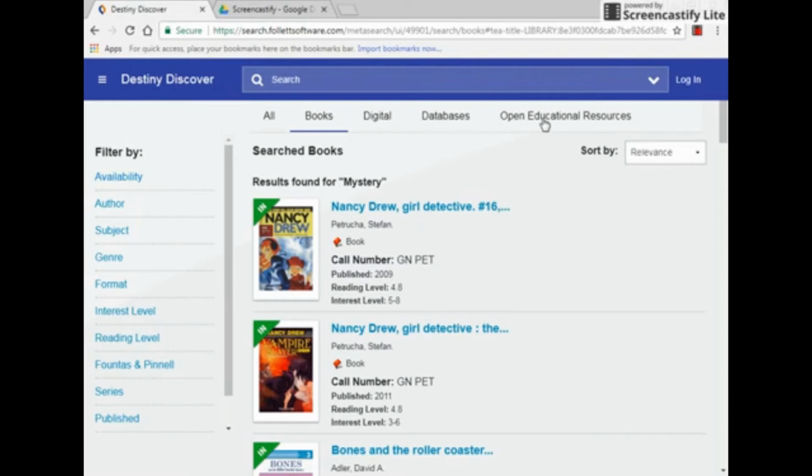So if you look over here at the top, these are the different categories of mystery books. If I click on digital, that will give me all of the ebooks that are available to me. These are regular hardcover books. We know by this symbol. So let's click on digital to see what types of ebooks we may find.